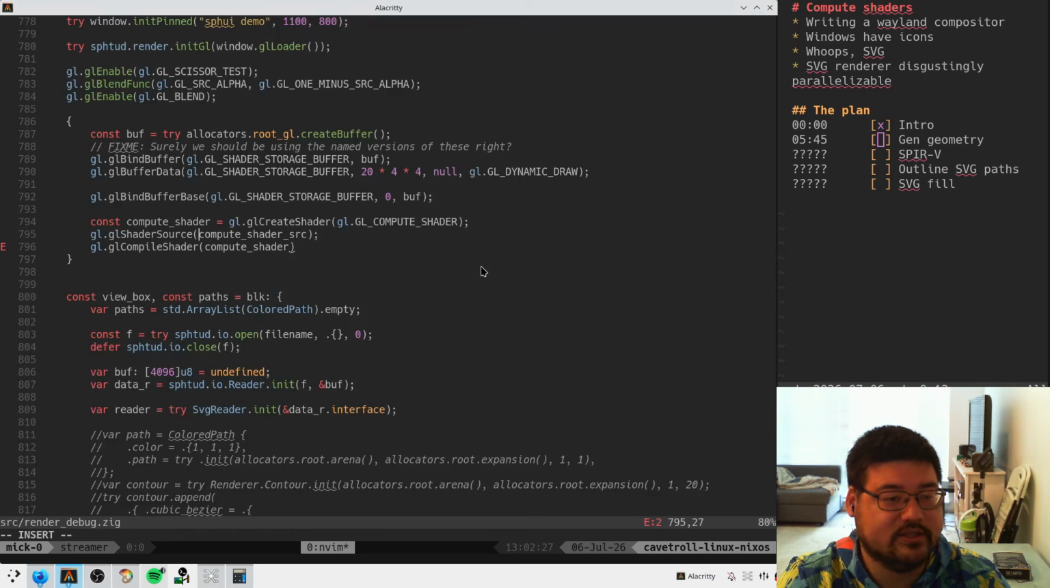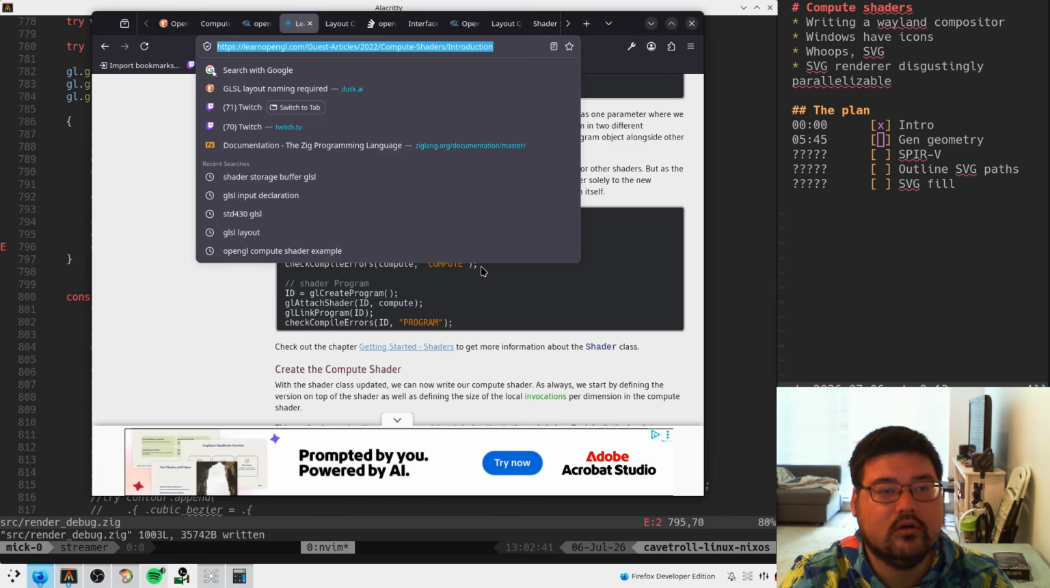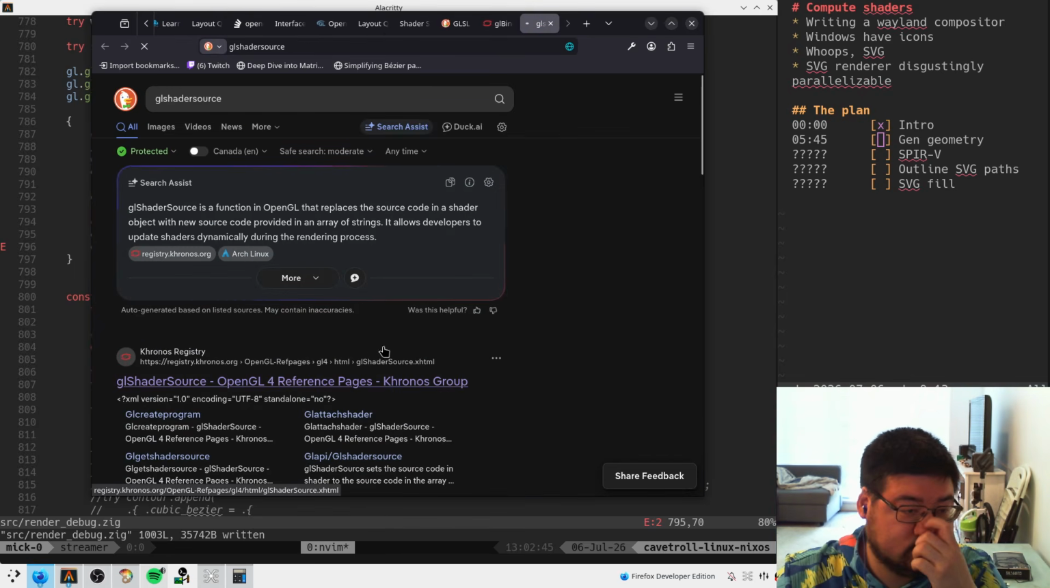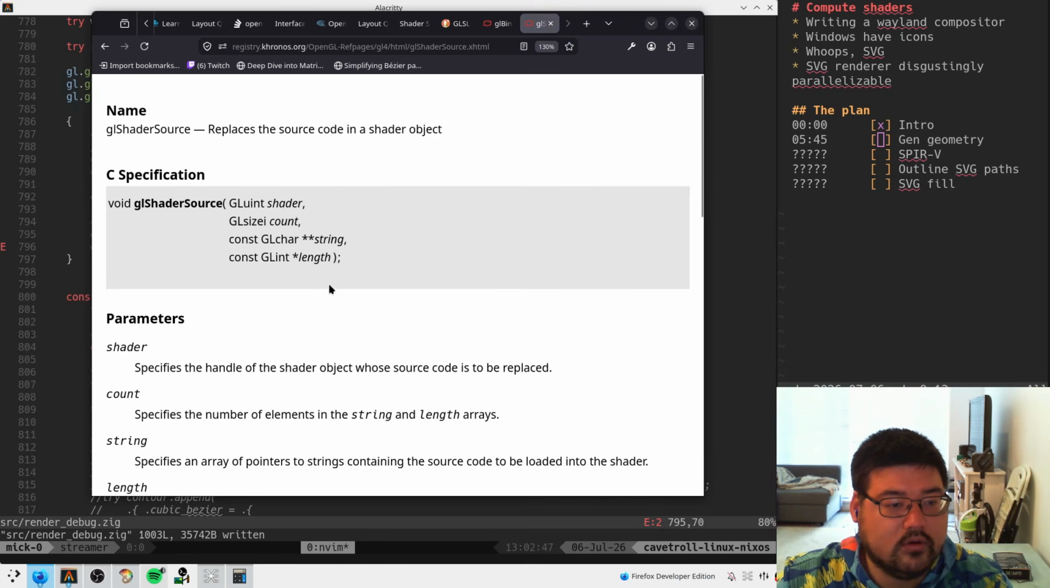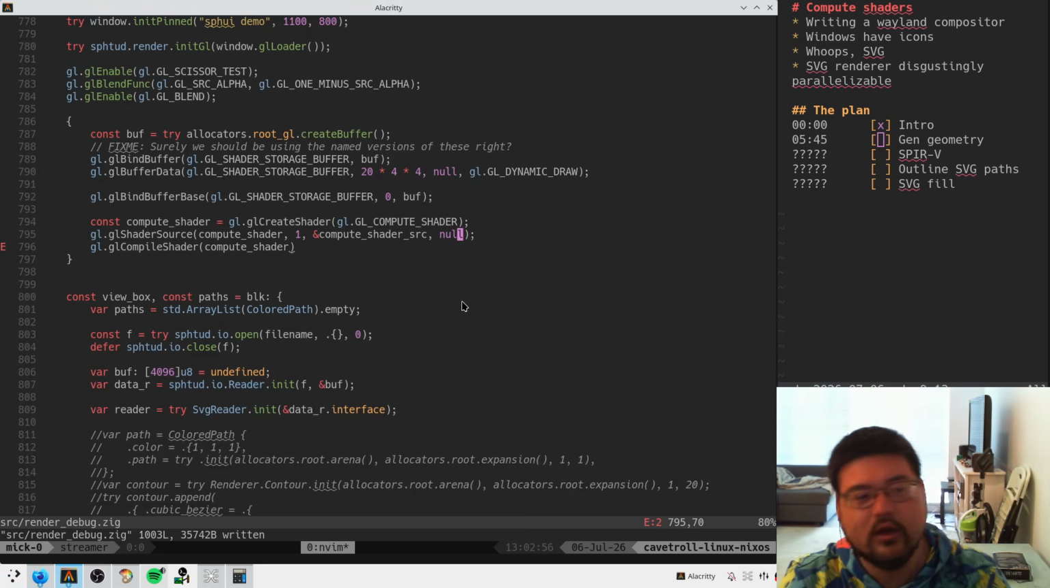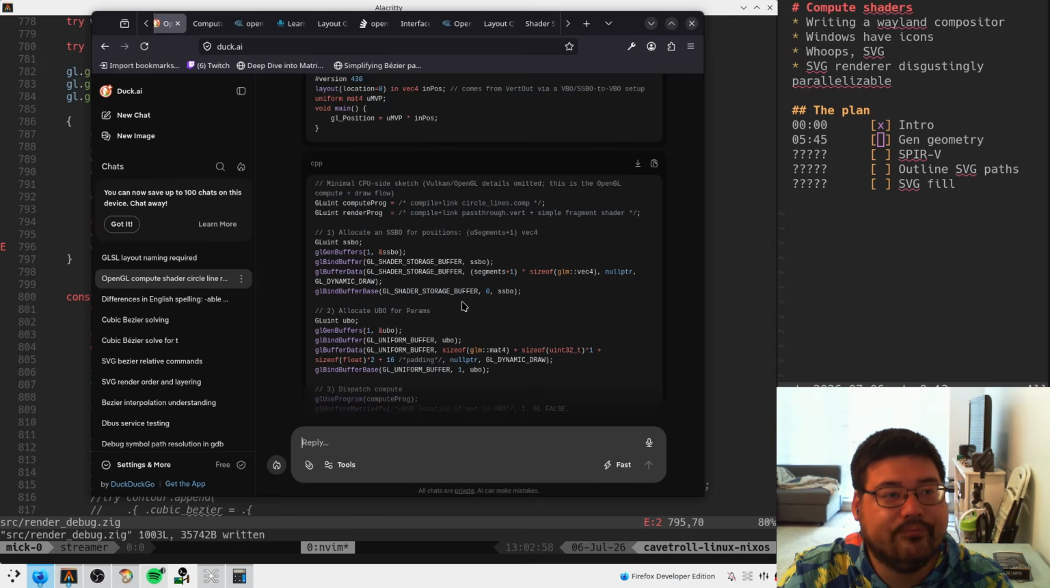Surely we need to bind this to a thing, right? So we bind this to the compute shader. We have one thing at this address, and I don't know what this null is. I can't remember. Oh, an array of string lengths. We're saying I don't care, just use null terminated strings. Sure, let's go.